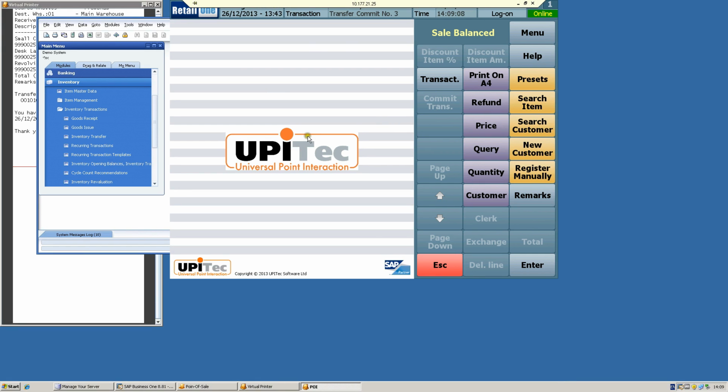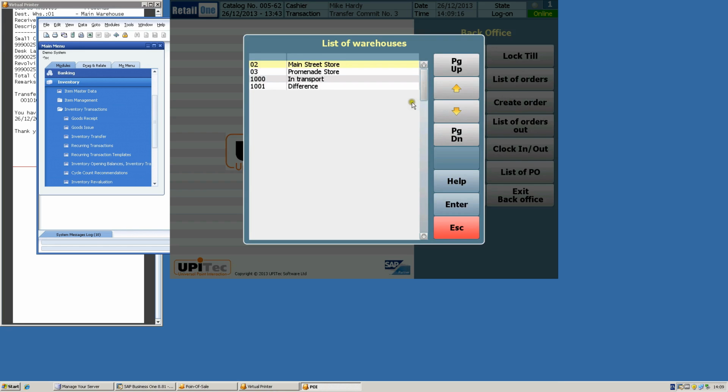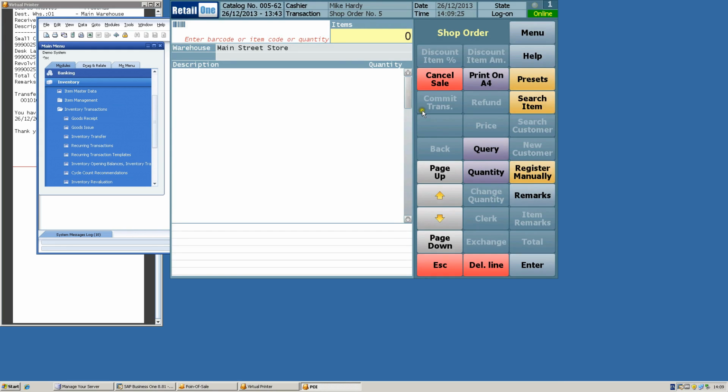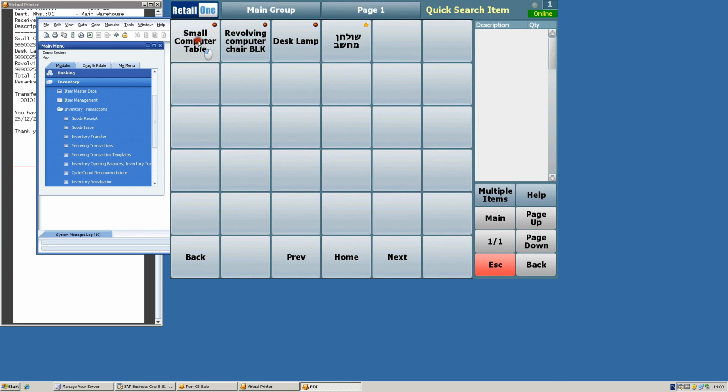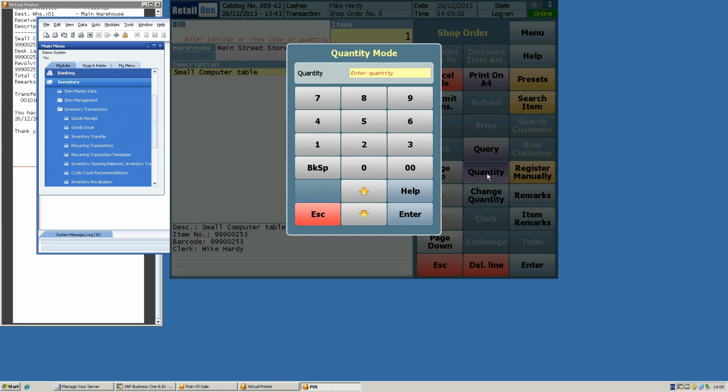I'm going to go on my point of sale. I'm going to go into my menu, my back office, and I'm going to create an order. And I'm going to create an order, let's say, from the Main Street store. Select my From Warehouse. And I'm going to add some items and a small computer table and maybe some 2 chairs.